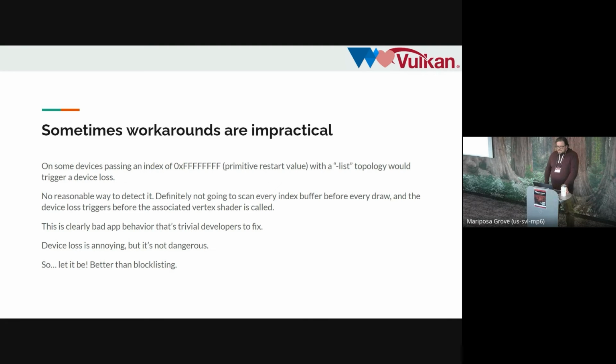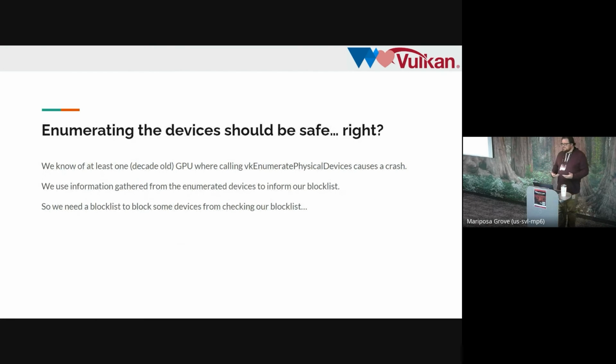So in this case, we let stuff like this be. And yeah, it affects portability a little bit, but hopefully this doesn't actually come up in real life very often. It's something that just cropped up in our testing. It's better than blocklisting the entire device. And we do have a block list. We prefer not to use it. But in some cases, even the block list is not sufficient.